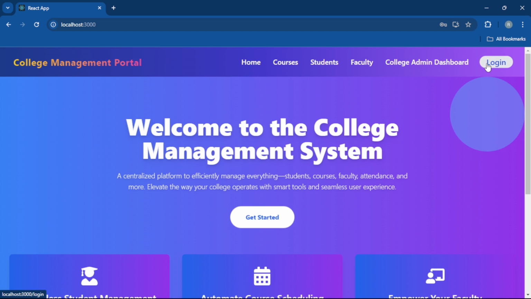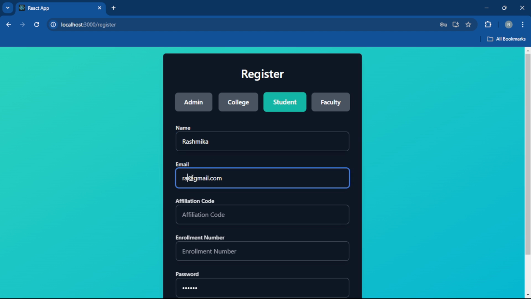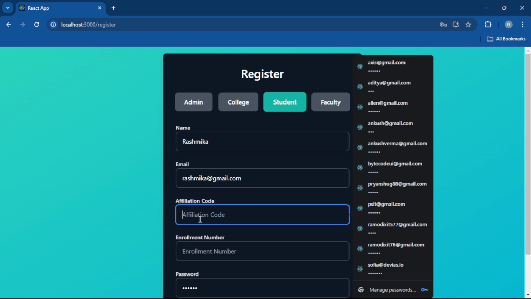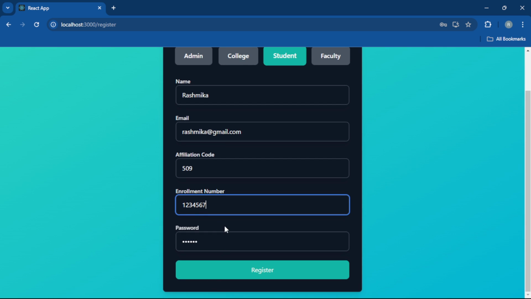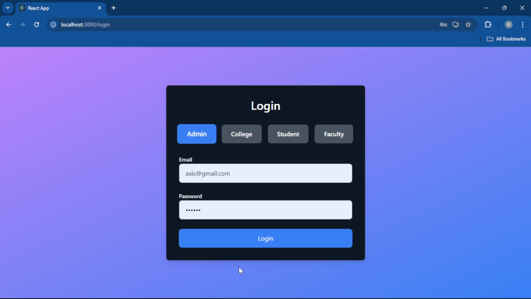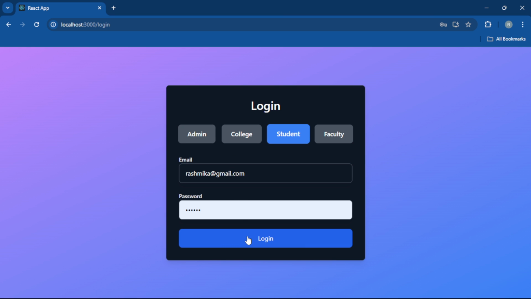Now I go to the log out button, and after that I will register some students for this particular college. I will go to the student section. Here I will write a name, Rashmika, and provide an ID for Rashmika. After that, I will provide the same affiliation code to this student. There will be an enrollment number, and after that you have to provide a login page. I will provide the same email here. After that, I will log in.